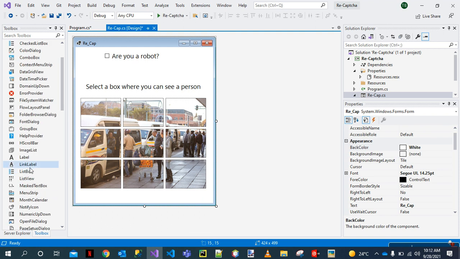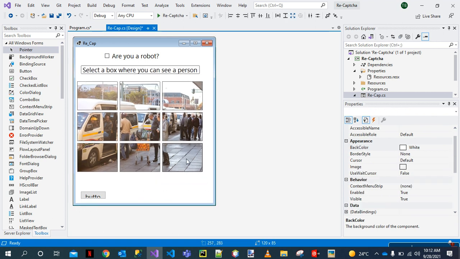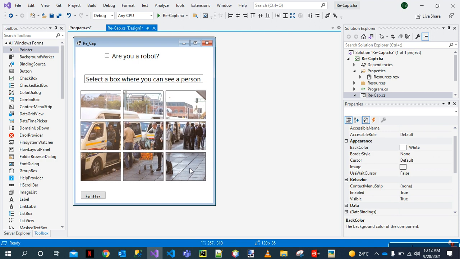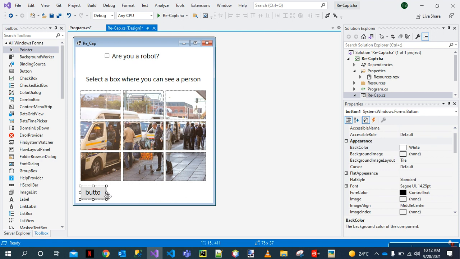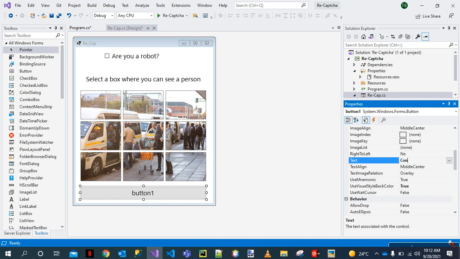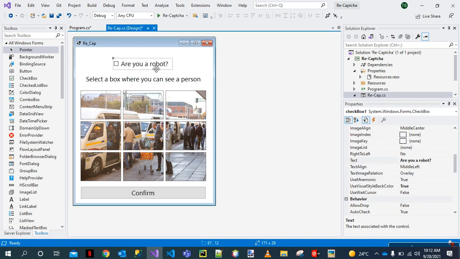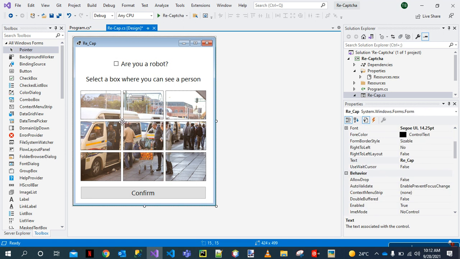I need, last thing, a button to deal with whatever you have just done. And then we can confirm if you are a robot or not. Okay, just need to change the button and say confirm. Confirm. Done. So when our project starts, it's going to ask you, are you a robot or not? You're going to select.